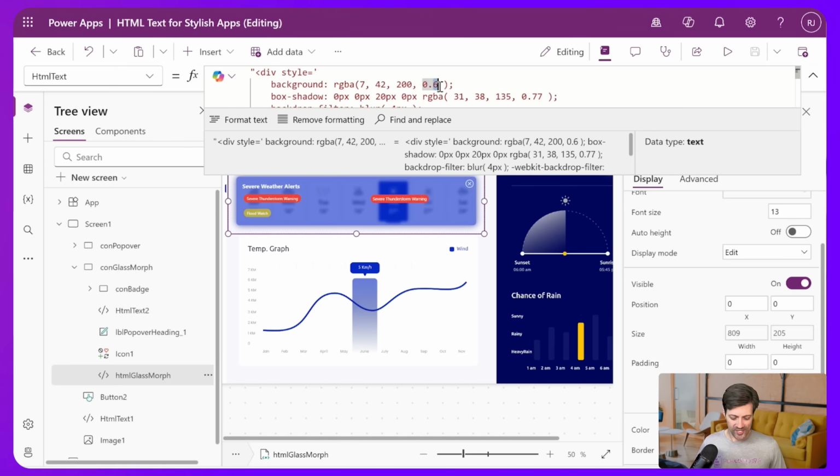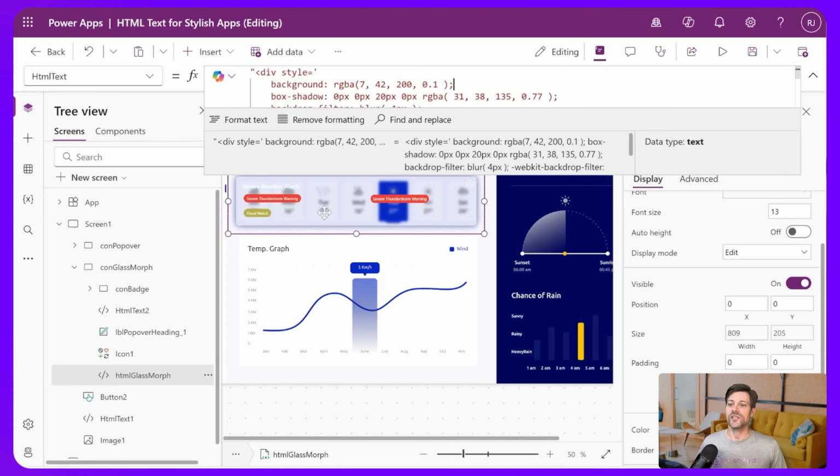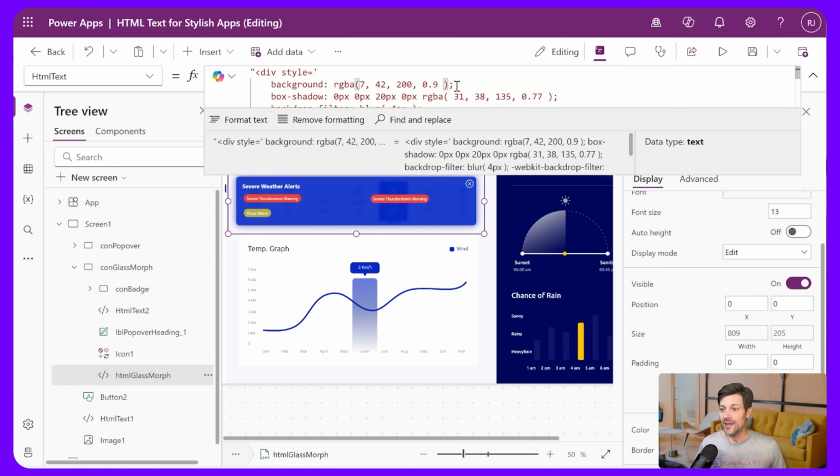So if we set this at, say, 0.1, then you would see that, oh my goodness, it's nearly entirely transparent. If we set it at 0.9, it's almost entirely opaque. So we go with a 0.6. That gives us this nice semi-transparent sort of look.